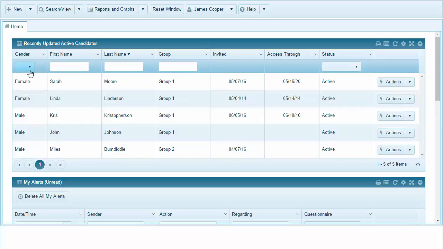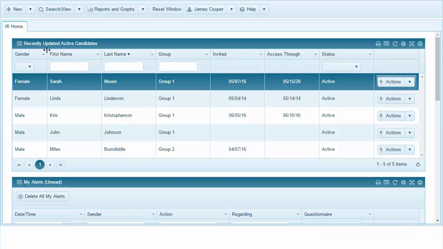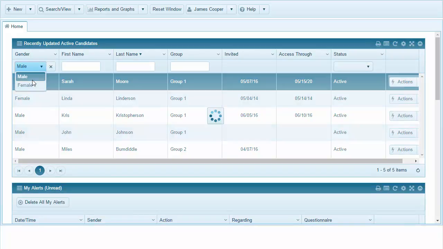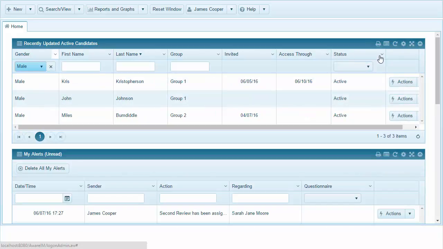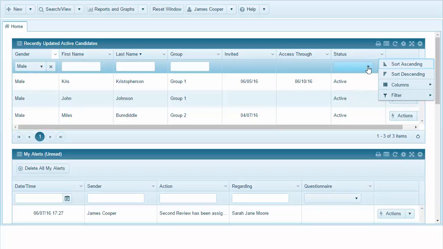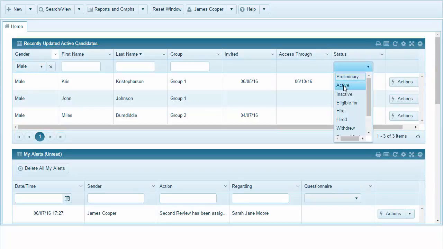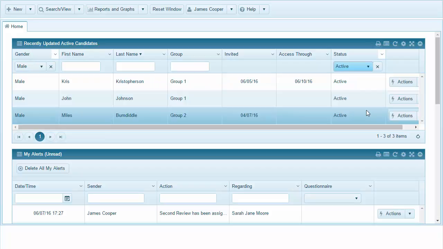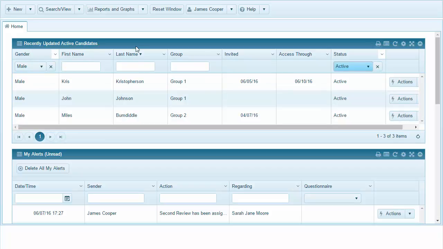For example, I could filter on male, so I can see just the males. Let me make sure I'm actually getting that here. So let's filter on males, and let's filter only on those whose status is active. Okay, so now I have filtered down my list to only males and only those whose status is active. So you can compound filters, and you can add at least one sort criteria. You can move the columns around.